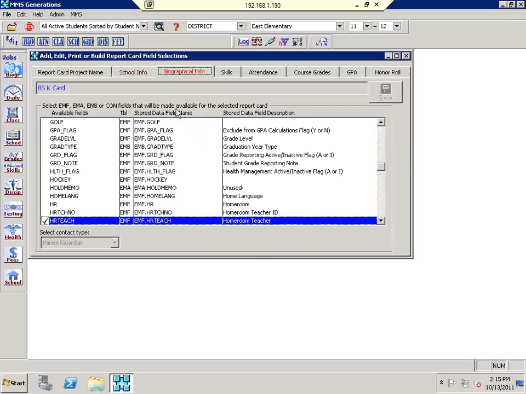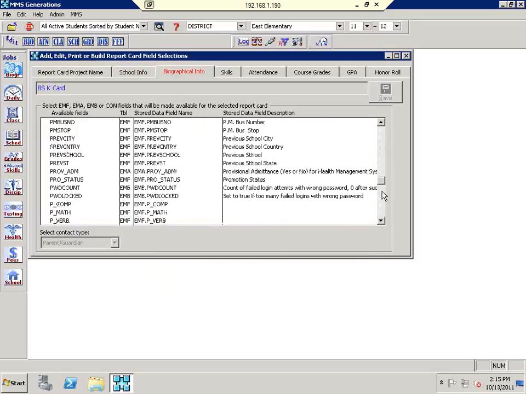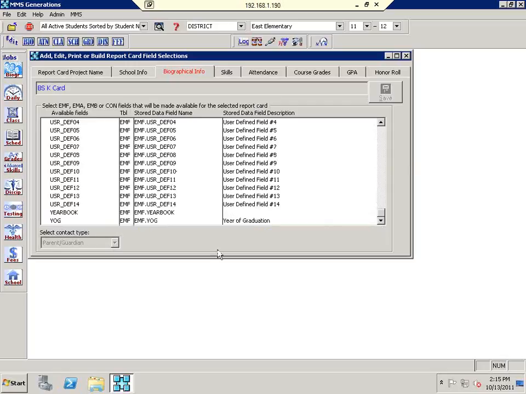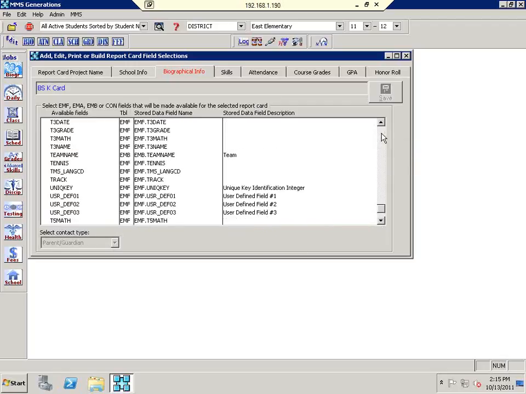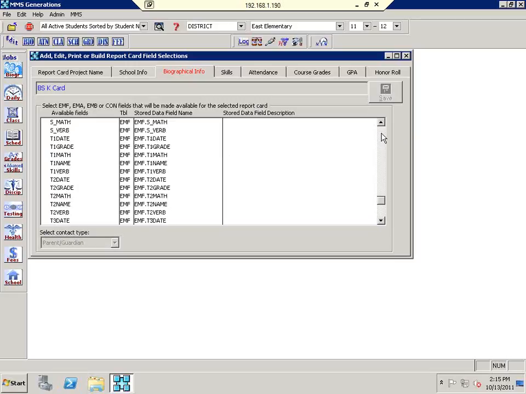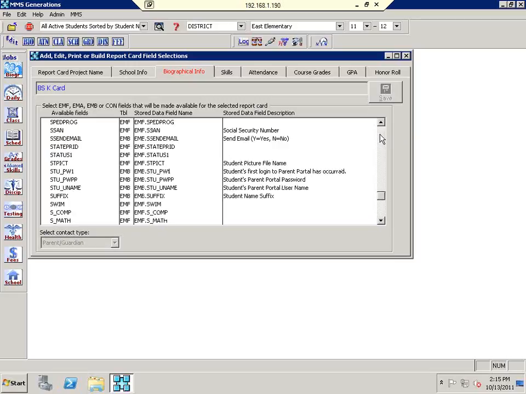In the biographic, this is basically anything when you're in the little bio button. All of your biographical fields are here. So if I come to the bottom, I can scroll up. I'm not bringing in the year of grad for kindergarten, probably not applicable, but I can scroll up and down, see all of my fields.